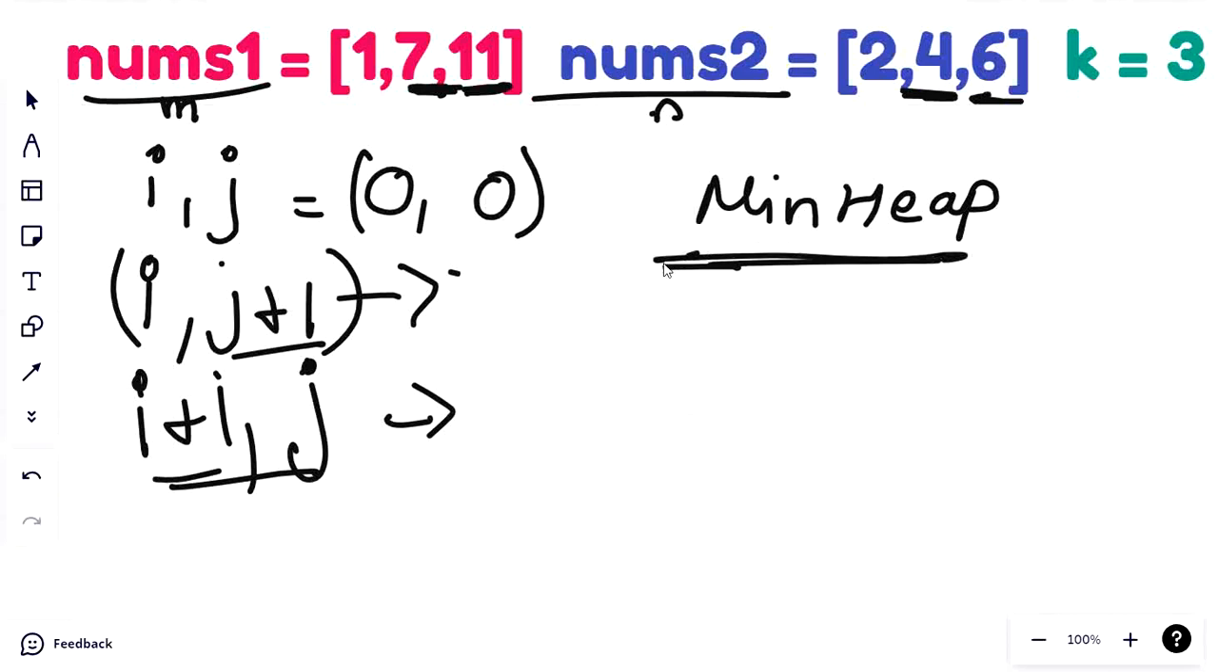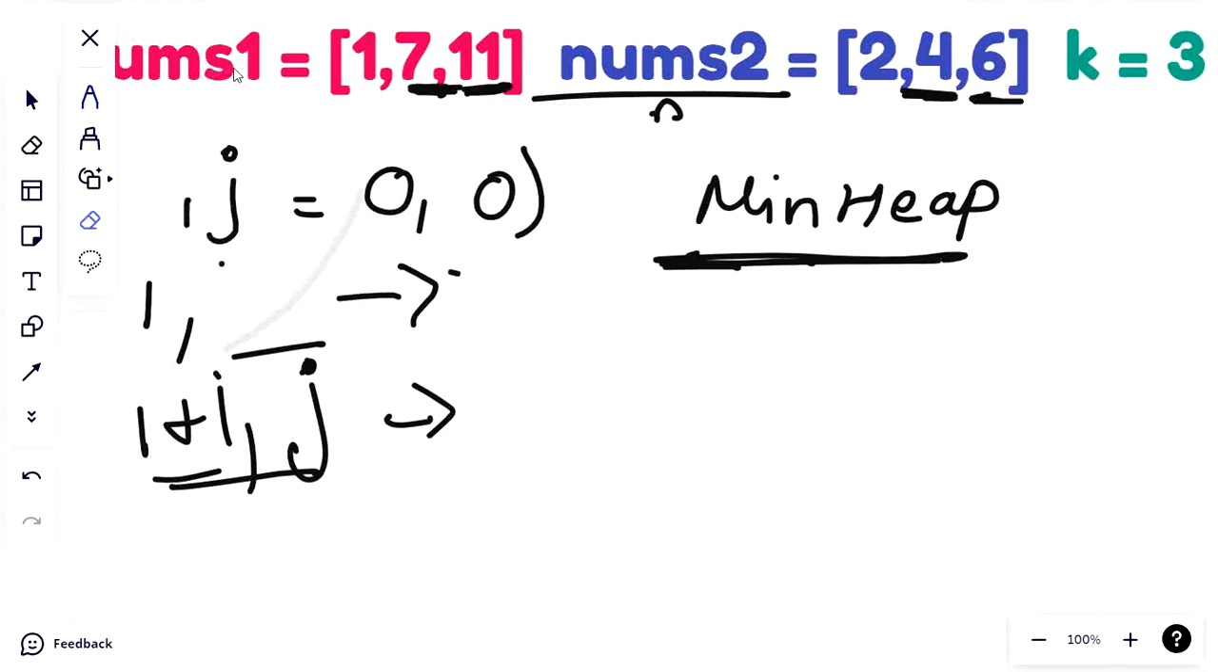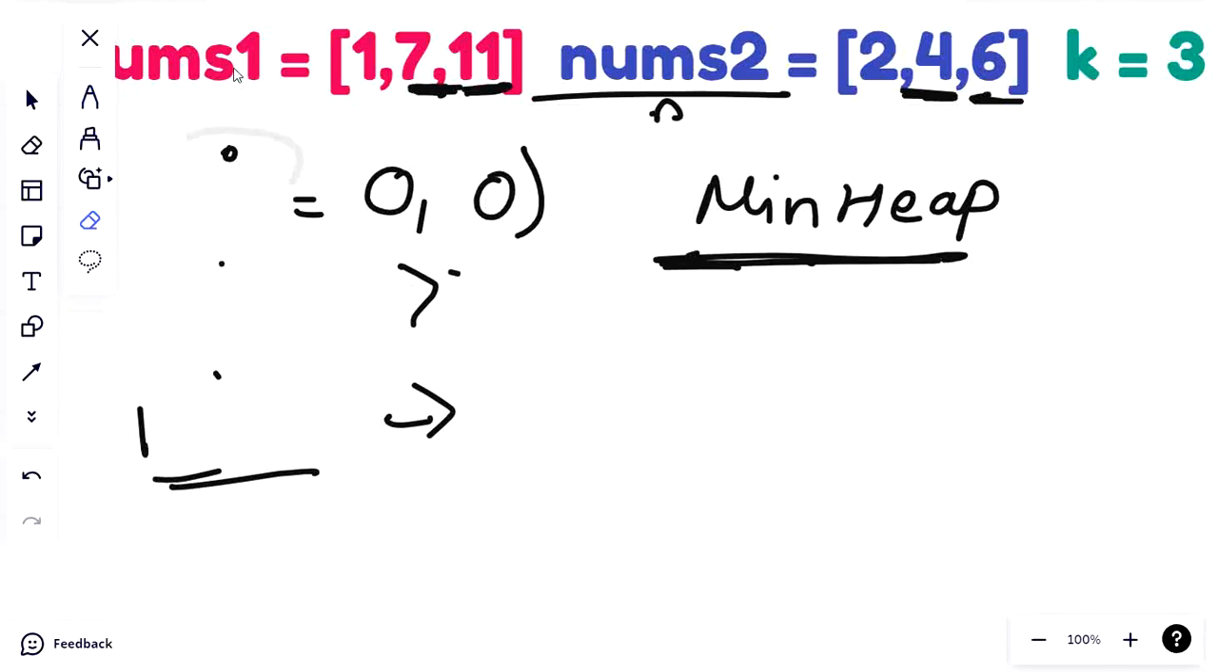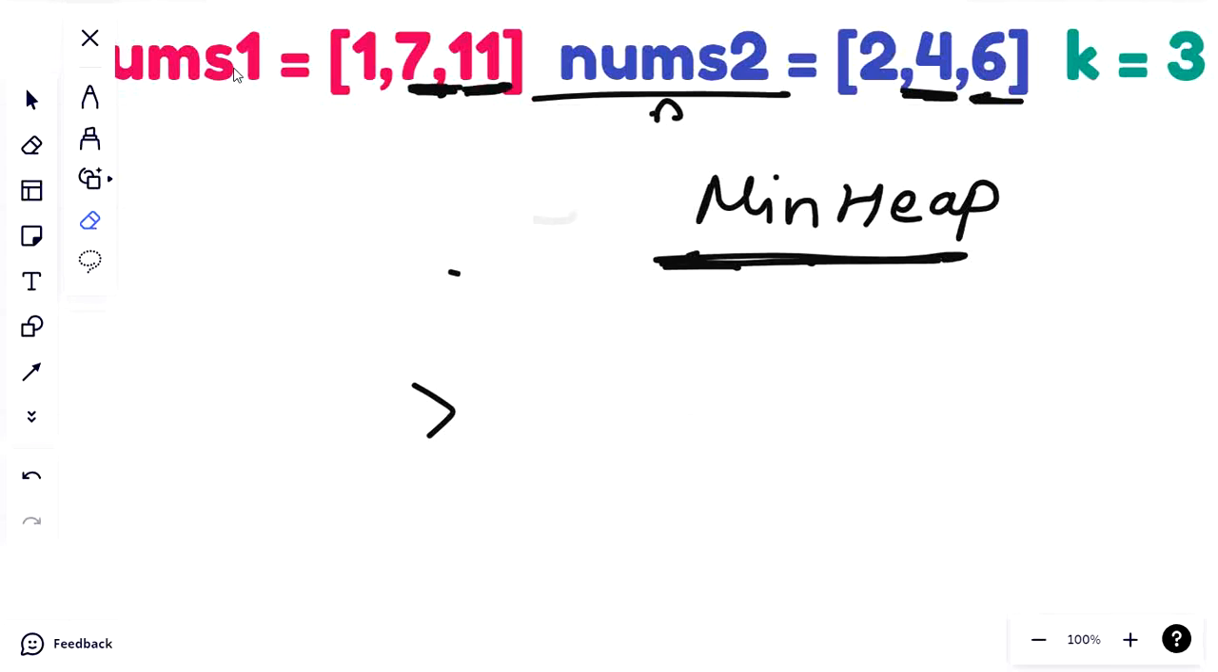Now we are clear that we will be using min heap and what ideology we have to use to solve this whole solution. So let's now go through the dry run and see how we can solve this whole question with this ideology or approach.